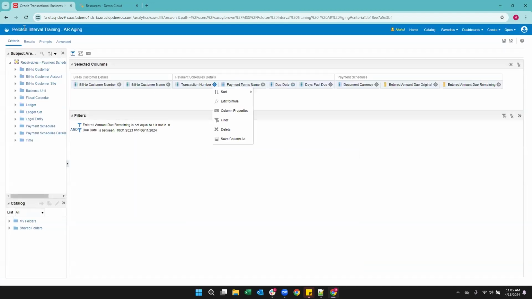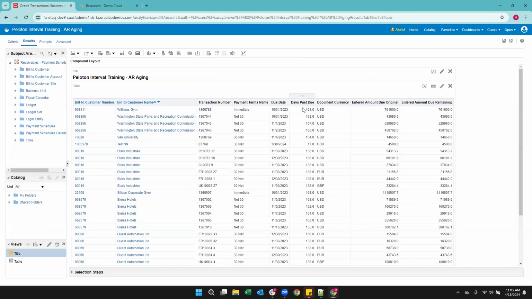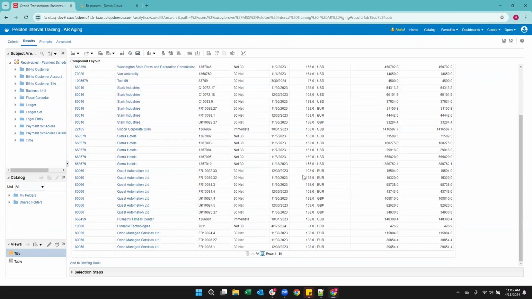We can see our days past due here. I'm going to go to the results to show you that that worked. And here we have our days past due. So we can see a lot of these are a lot past due. This is all test data. And here's one here that's actually current.